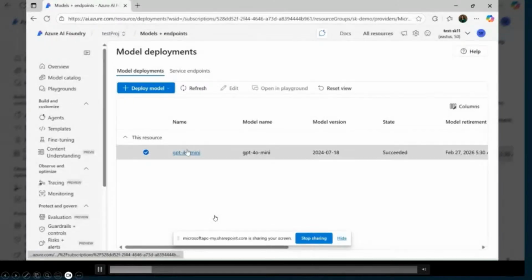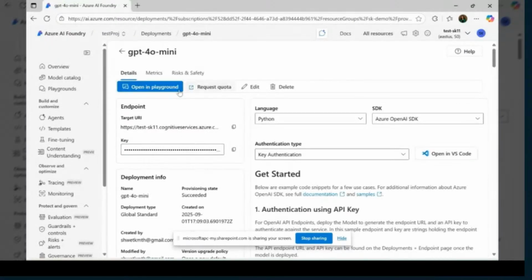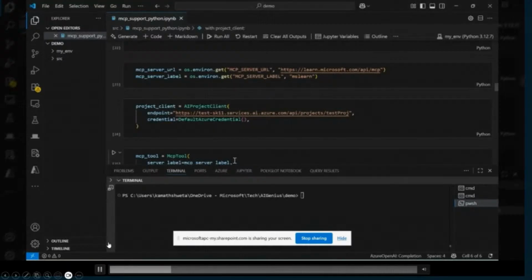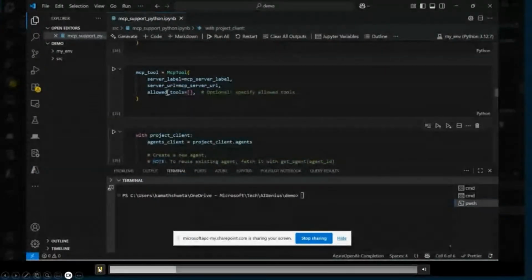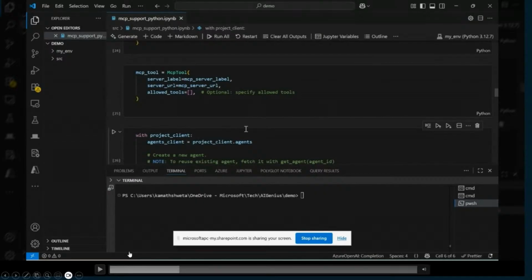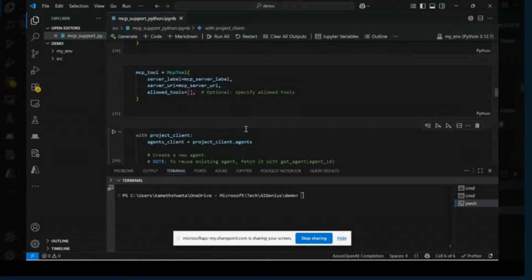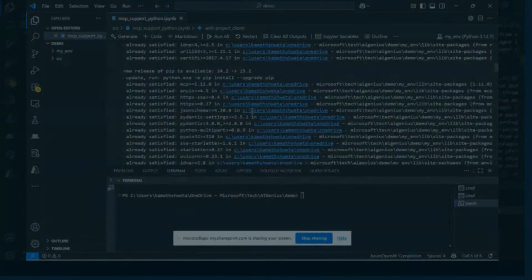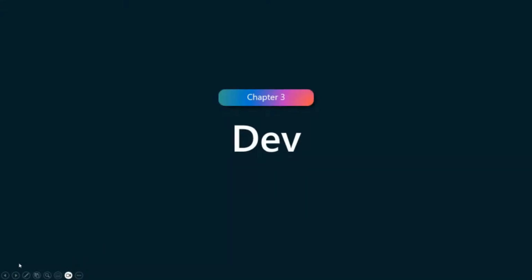So if you see, this is GPT-4o Mini. This is where I can see the URL, the keys, and this is what I have used in my project. And then I come back here. You see, I have created an MCP tool. I have also created what is called an AI project client. This AI project client is nothing but a programmatic way to connect to my Foundry project. And within the Foundry project is where my agent service resides.